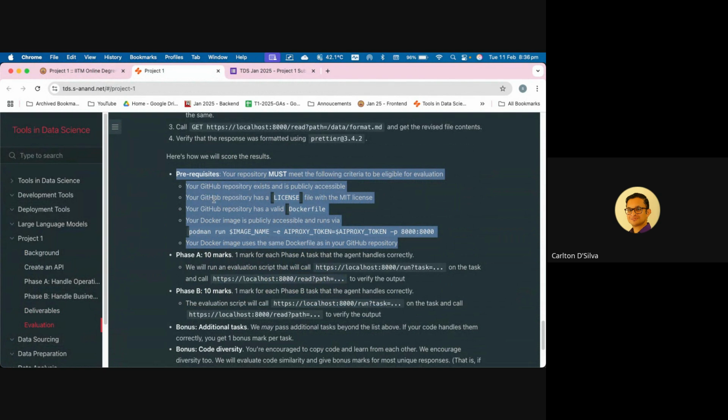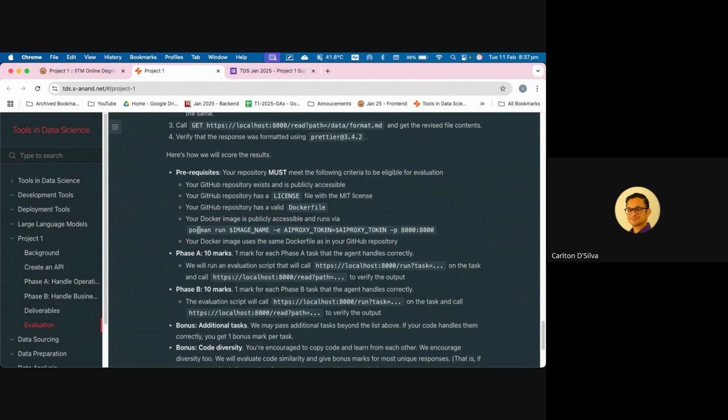Repository exists and is publicly accessible. So if it is private, make it public. GitHub repository has a license with MIT. GitHub repository has a valid Docker file. This Docker file must be in your repository. You remember Jivraj showed you when constructing the Podman, there is a Docker file that you have to use to construct the Docker image, right? That Docker file must be in the GitHub repository. If it's not there, guess what? You will not be eligible for evaluation. Docker image must be publicly accessible. Docker image should run using this command, and Docker image uses the same Docker file as in your GitHub repository.